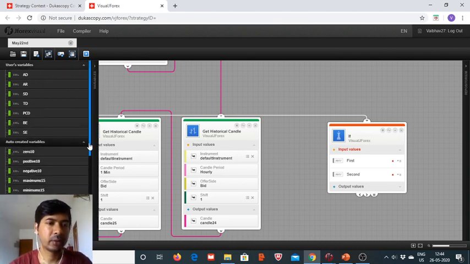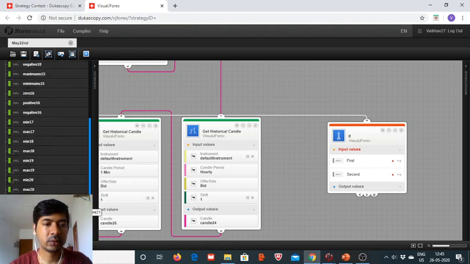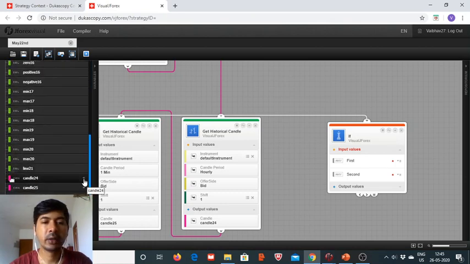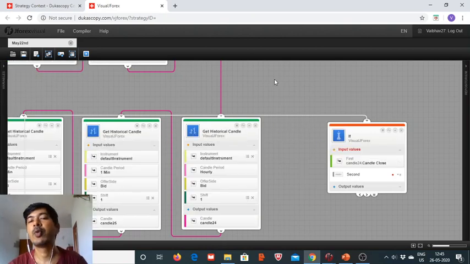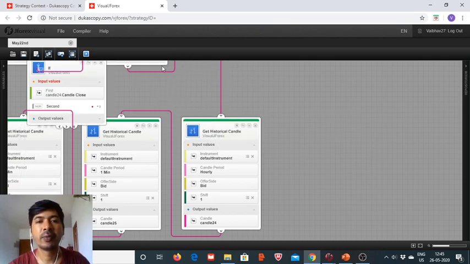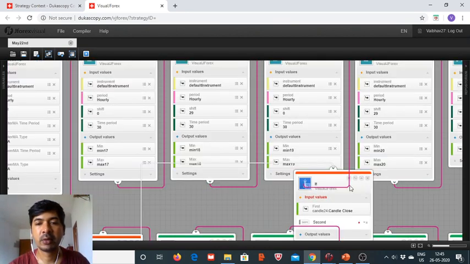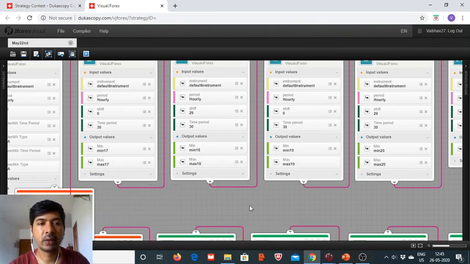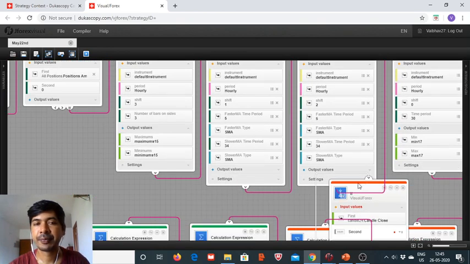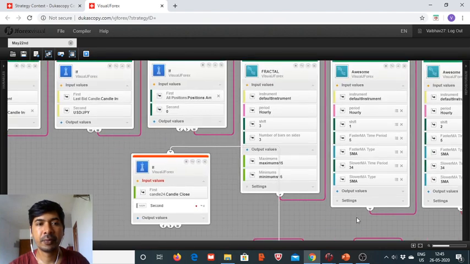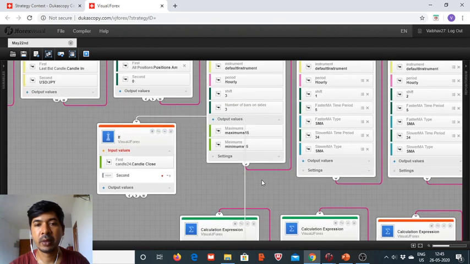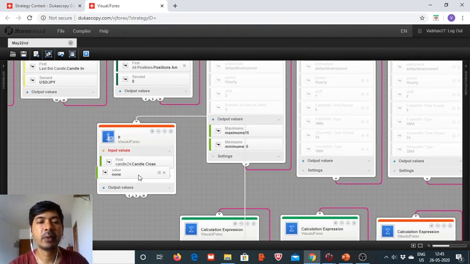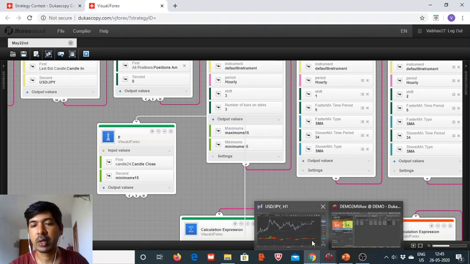auto created, and there is a candle 24 and we take its closing level and then we compare it to the minimum value of the fractal. So here we are. So on the chart it will look like this.